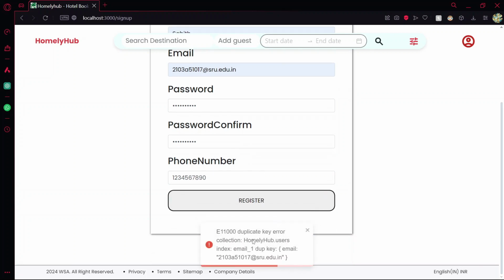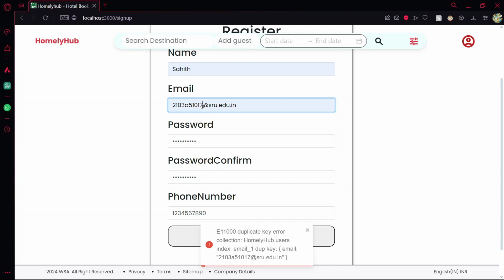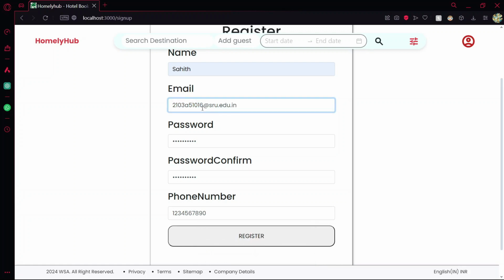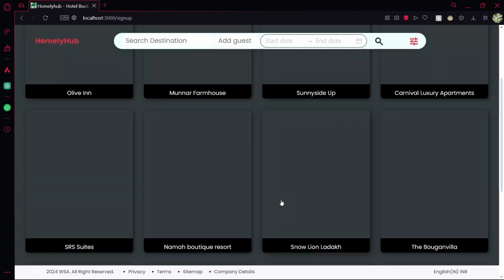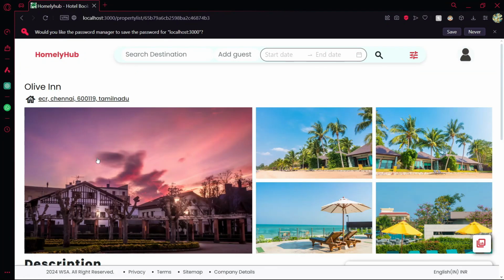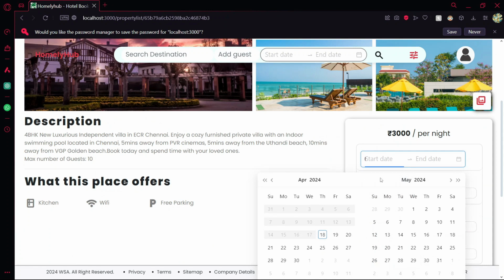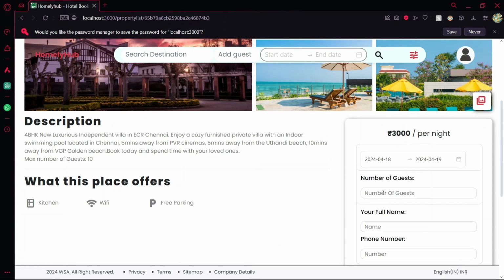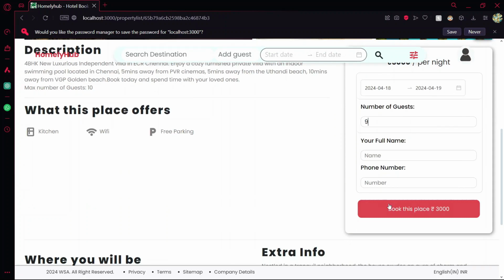and we can see that we have a duplicate email. So this same email will not be accepted. So I'm going to be changing my email, and once I register, it's going to be logging in automatically. After that, you can just go back to the web page, select the dates which are available in the Homely Hub. After that, the number of guests has to be less than 10.